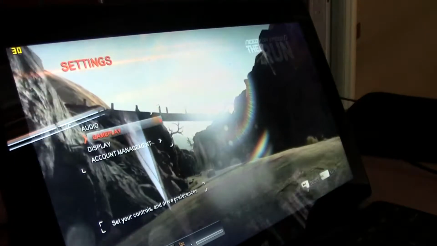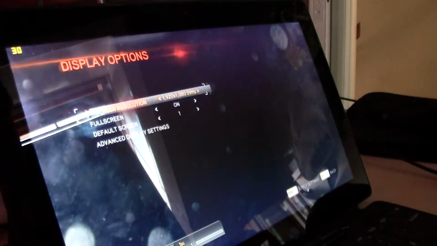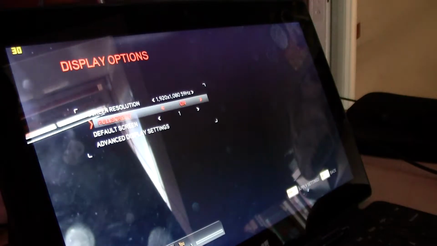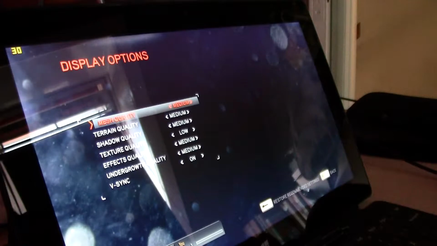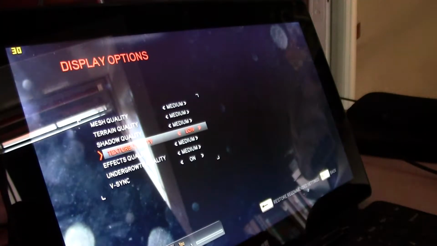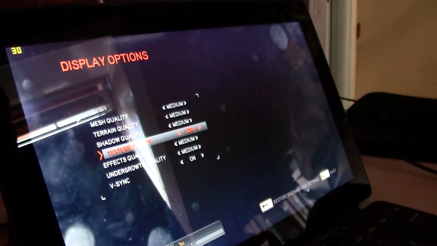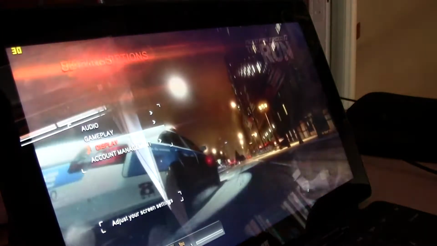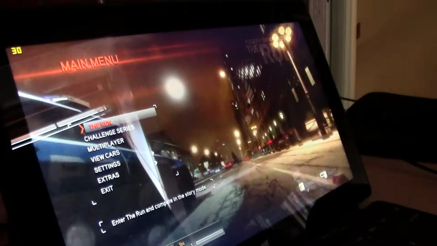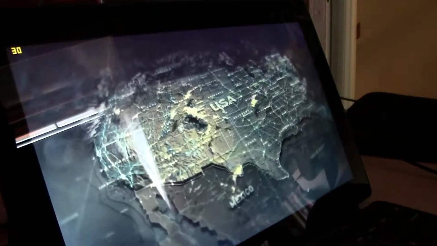Let's check out the settings. I haven't done anything yet, but it seems to be running pretty smooth. Most of it is set to medium. We've got low texture quality and VSync on. I think we should try with this. We go back and we take the run.